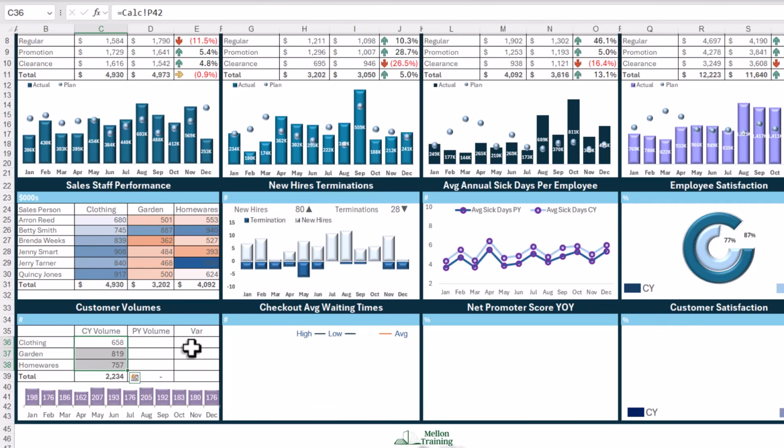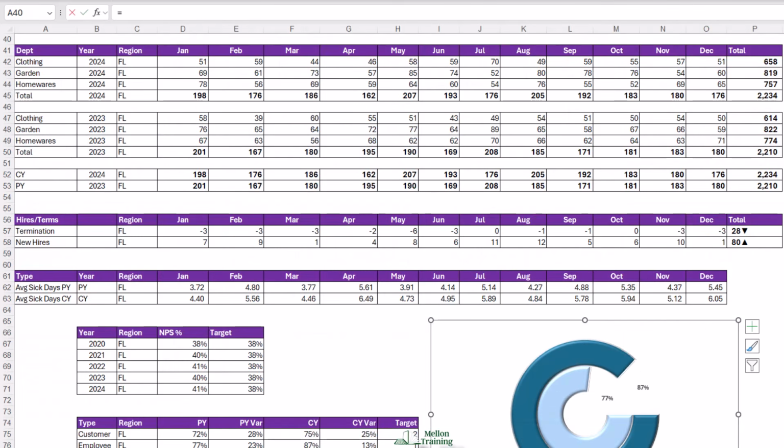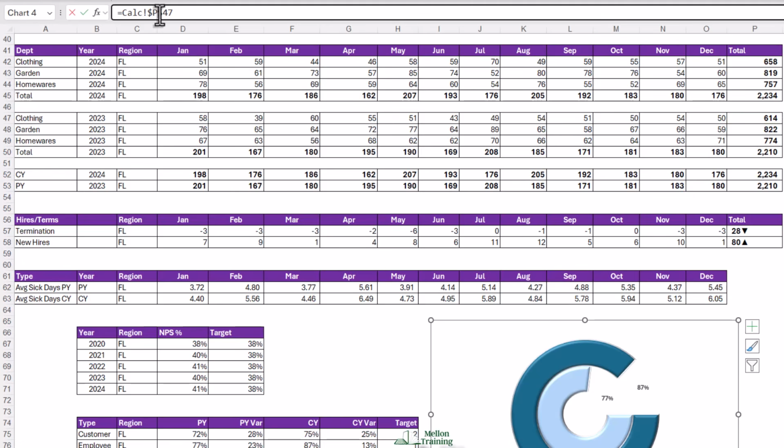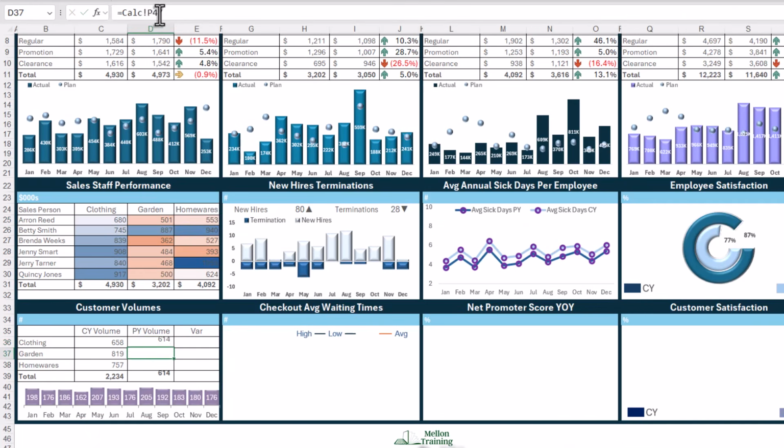Our prior year is just a little lower. So say equals, go into the calculation, and our prior year data is in P47. Remove also the absolute reference. Enter. Let's drag that down as well.